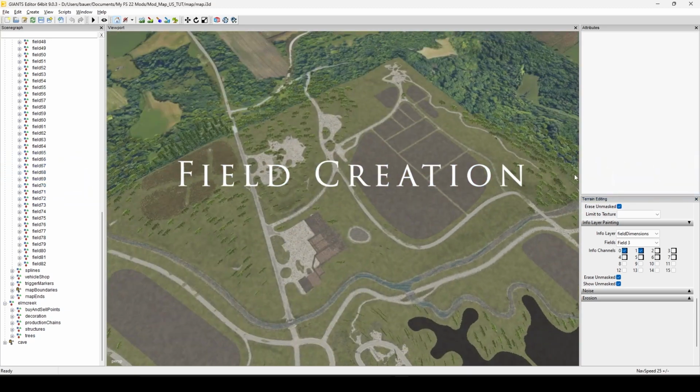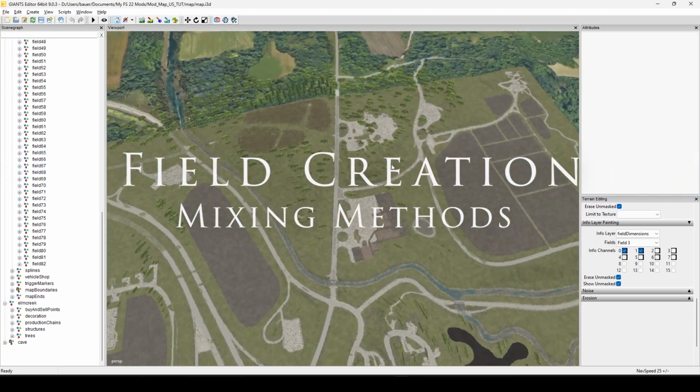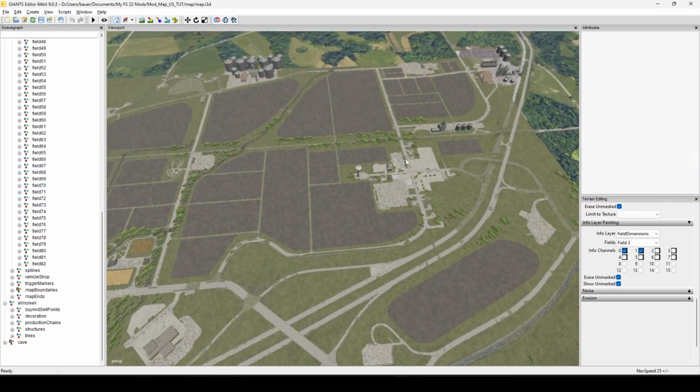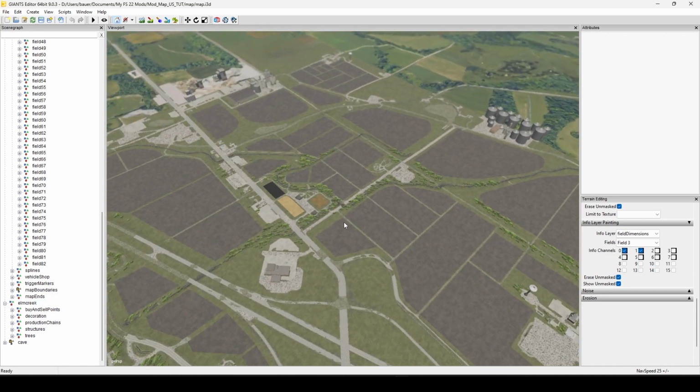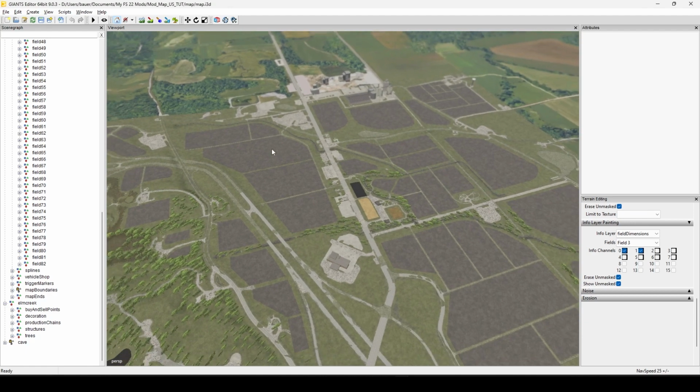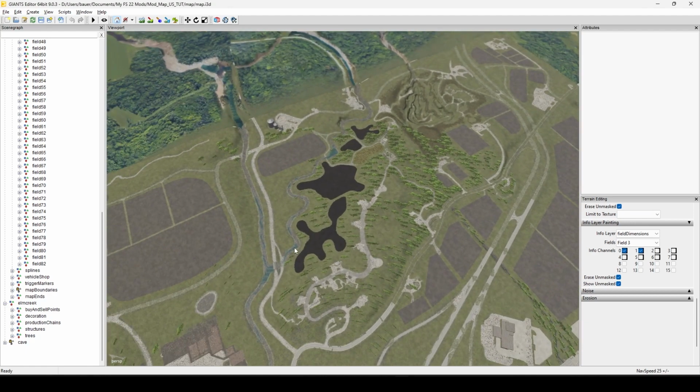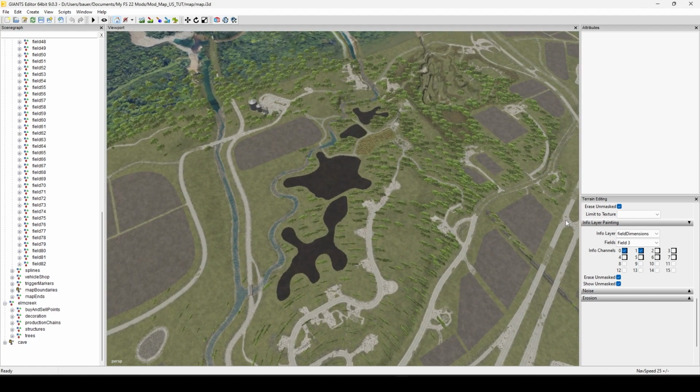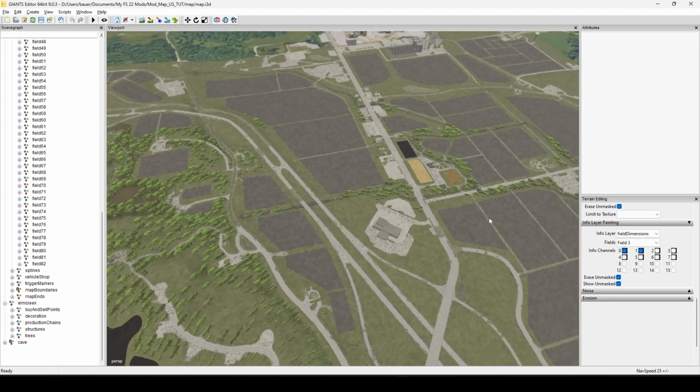I do want to talk about field creation a little bit more. Now, I know I literally just put out a video on how to create fields the fast and easy way, right? And was I wrong? It is definitely fast and easy. Like I said, once you get started with that script and the infoLayer and getting your fields down that way, you'll never look back. Mapping will never be the same again for you.